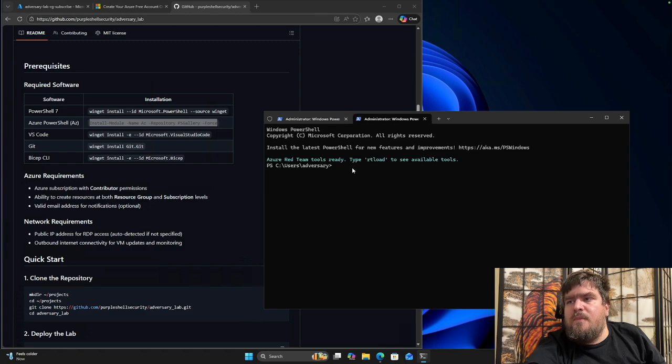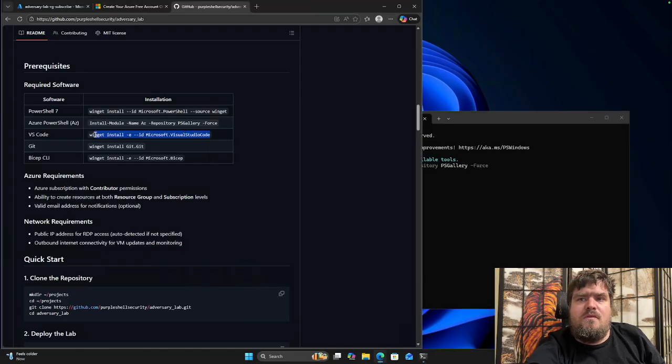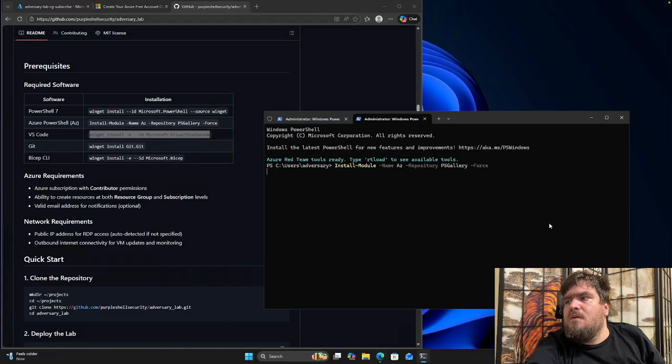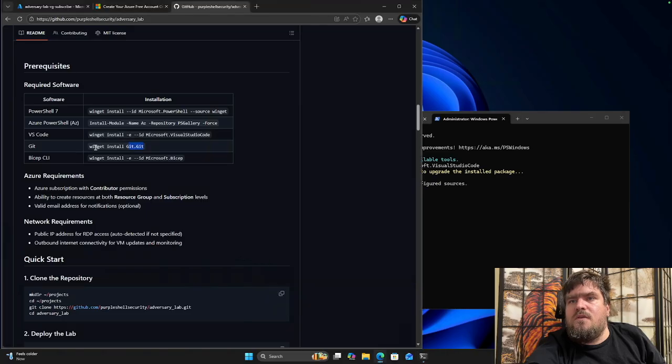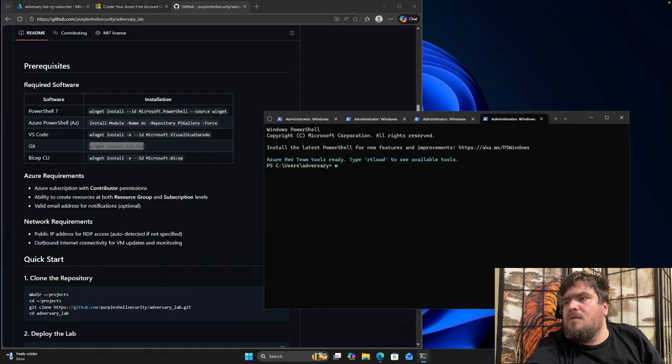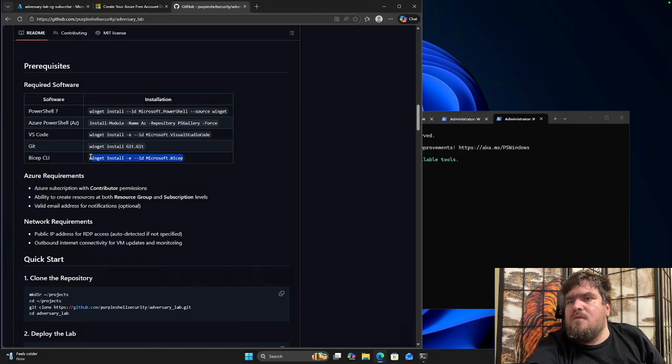We'll open up a new tab here and install the modules. And then to also move this along, we'll install VS Code by opening up another shell. And then we'll also open up another shell to get Git. And last but not least, we'll install Bicep.